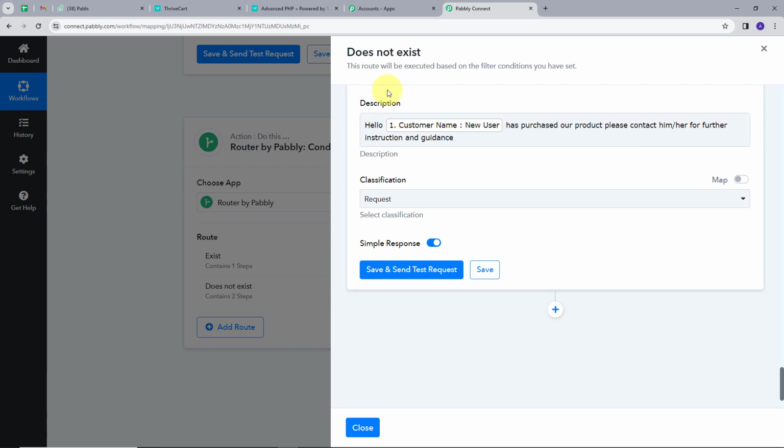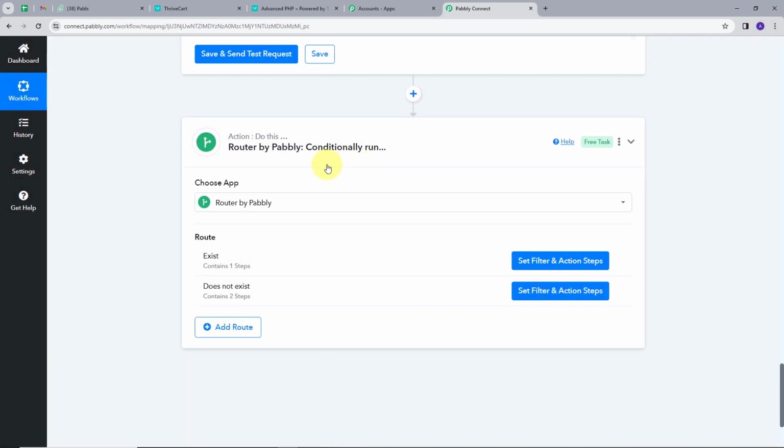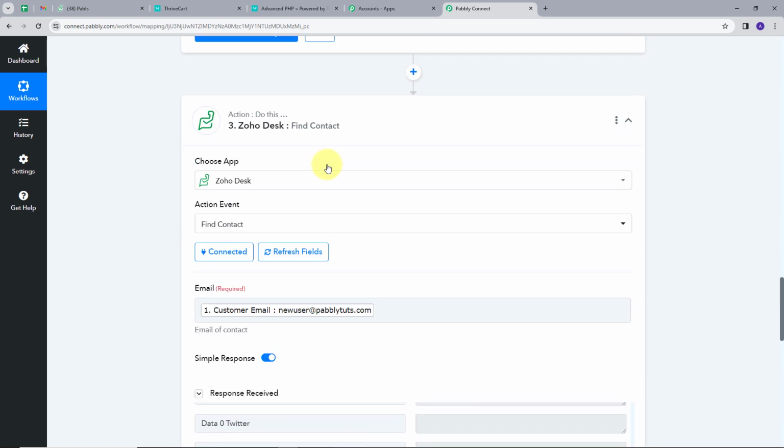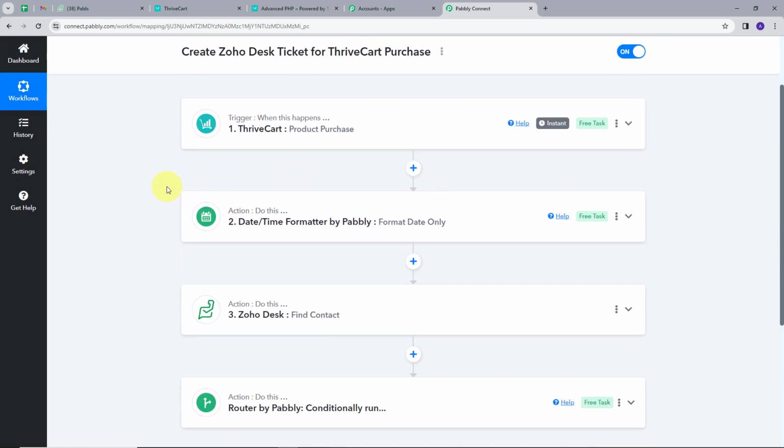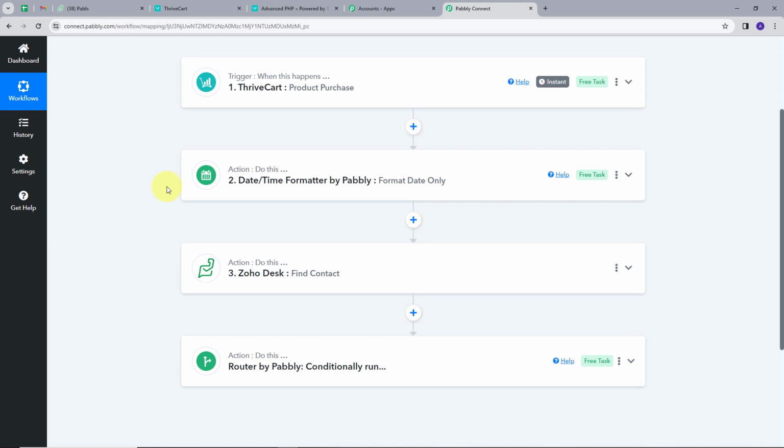So we have set up all the action steps for both of our conditions. I'll close this and we will summarize what we did here. So first we have set up our trigger, and our trigger application was ThriveCart, and our trigger event was product purchase. Then we have formatted the date in the required format that we want. Then we have set up another action, and our action application was Zoho Desk. In this we have action event as find contact.